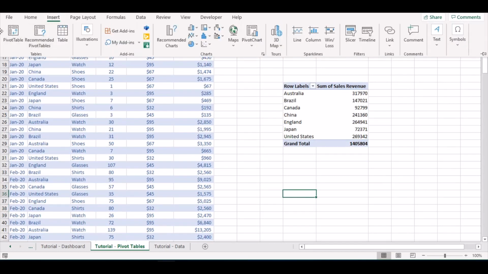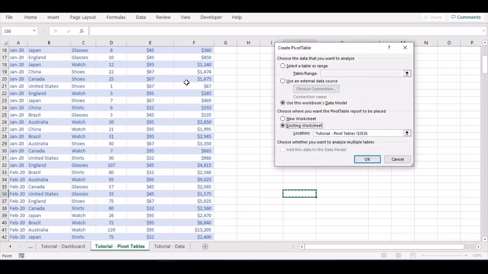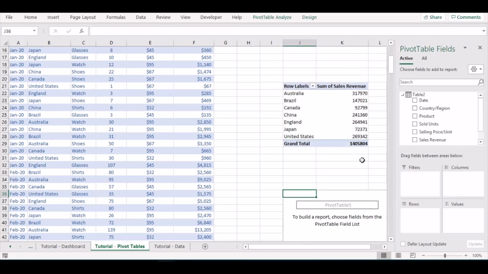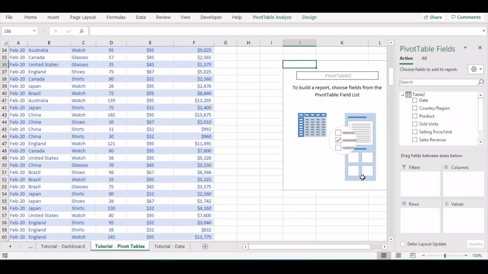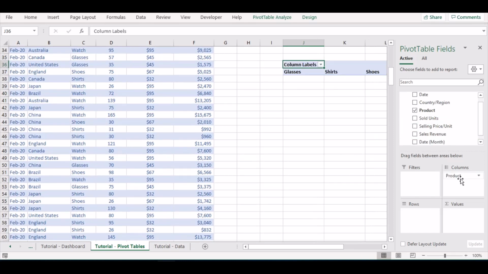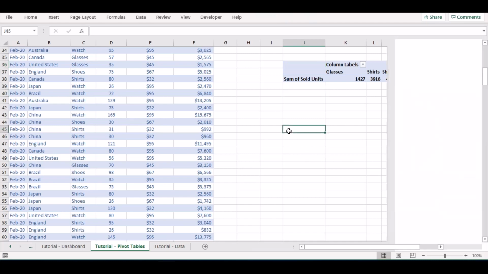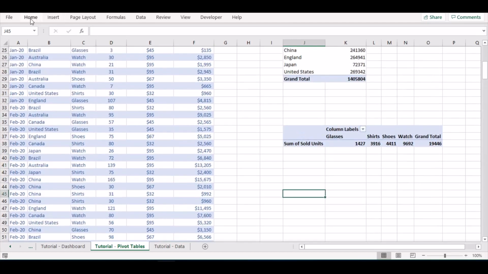And let's create the third one. Go to insert, add pivot table, select the range, table 2, add this data to data model, press OK. Here it is. For the third one, we need product in the columns and the sold units in values. Here it is, sum of sold units. Alright, that's fine.